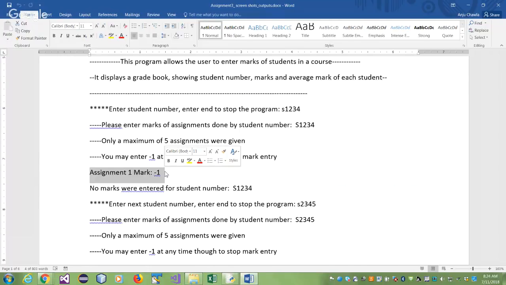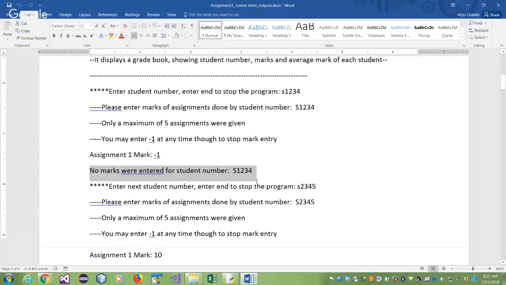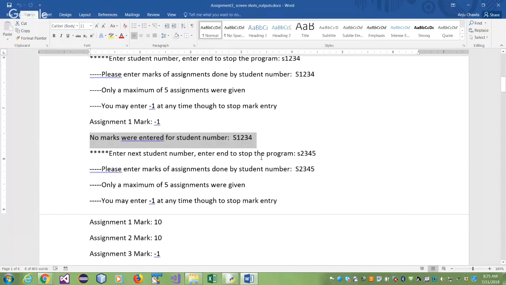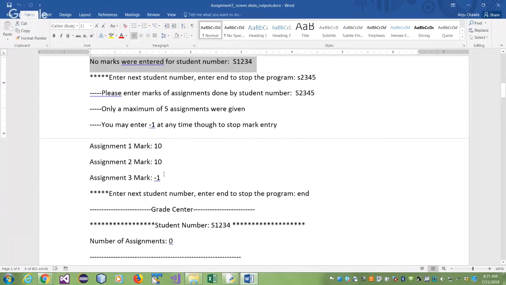I stop at the first go. I put a -1. The program records nothing for S1234. Finished. So no marks. It gives me a message, no marks were entered, which is good to know. That's fine. That's what I did. It says, okay, now enter the next student number. I entered the next student number, 2345. Same messages come. I give 3 marks, 10, 10, -1. It says, give me the next number. I say end. Done. I have only 2 students.